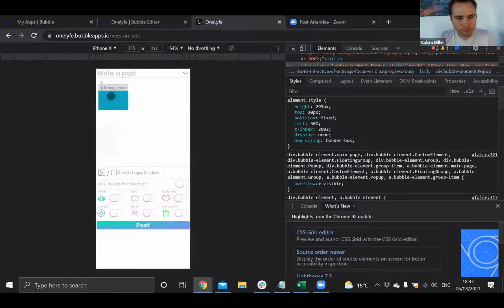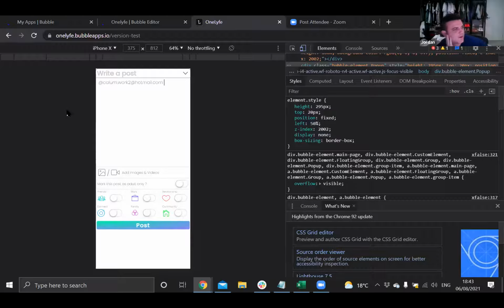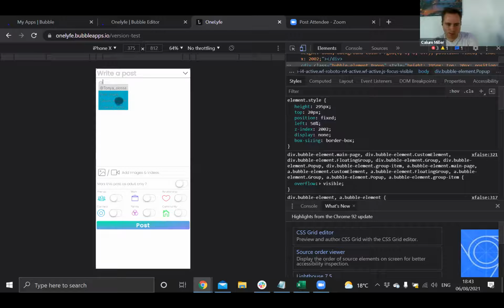Yeah, there you go. So I just installed it, but there's nothing on the element. So do on page load and then action setup mentions, and then it's done in the workflows. But you can see here, so I do @ and those are the usernames there. When I click on mine, it displays my email address instead.